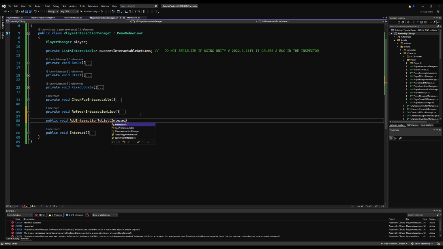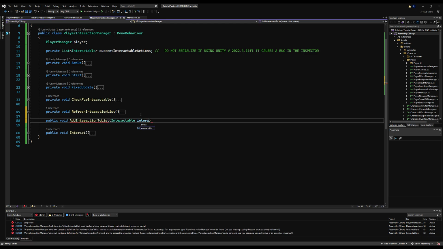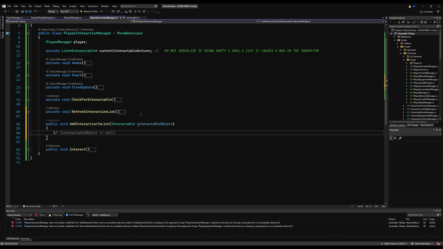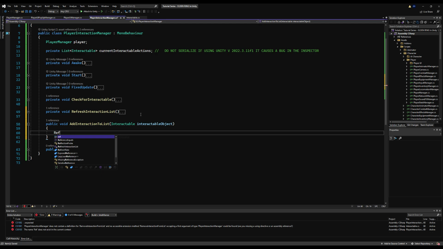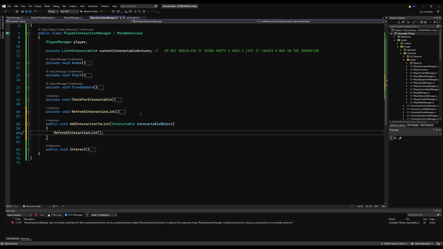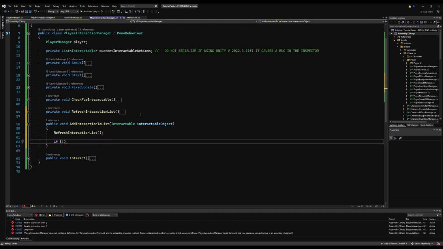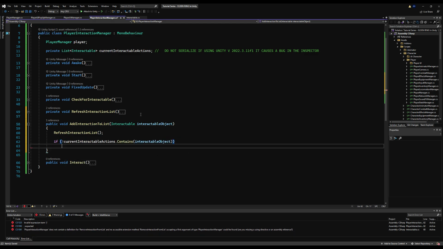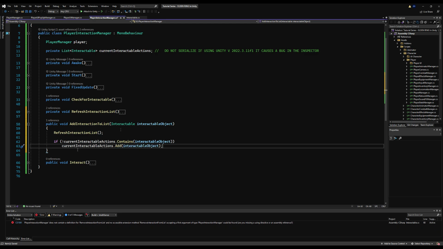So I'm going to make add interaction to list. Make this require an interactable. I'm going to call it interactable object. So what are we going to do here? Well, it's a good idea just to refresh the list here just in case there are some nulls. I just like doing it here just to be safe. And if our current interactable actions doesn't contain the interactable object, we add it to the list. If it does contain it, we do nothing because we don't want to add it twice.